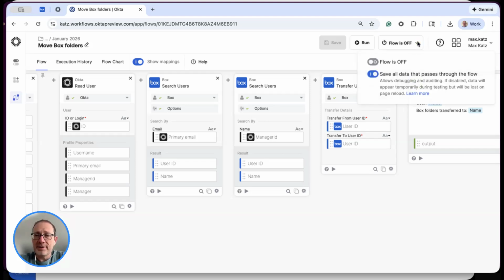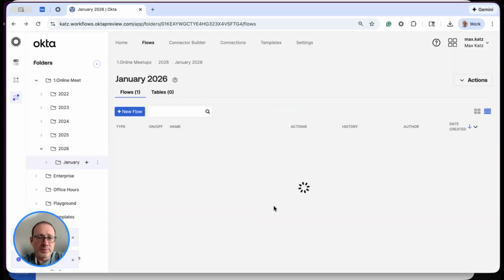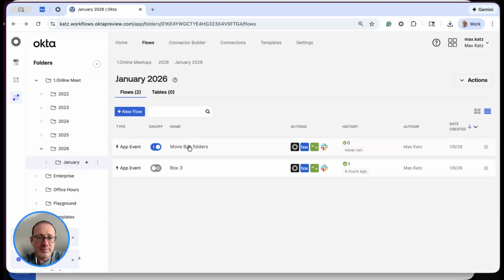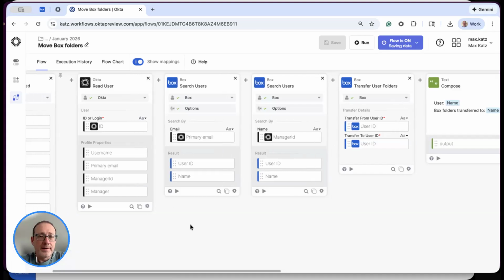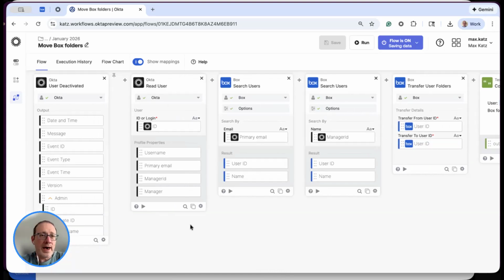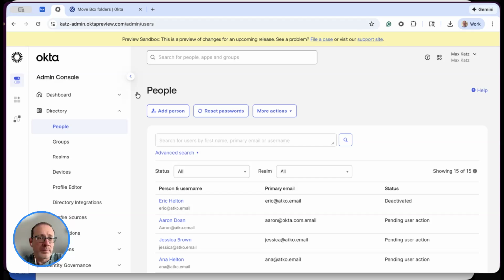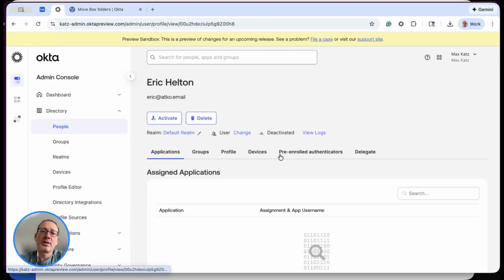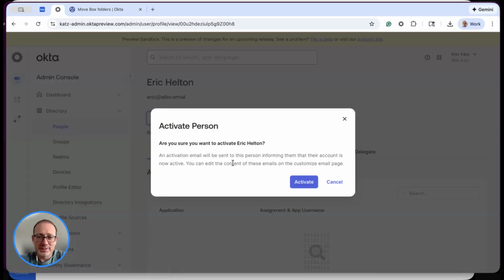So let's now activate this flow or turn it on. It could take 30 seconds for the flow to become active. But let's go to the Okta admin console. And I've got Eric here. Let's just refresh this page. So Eric is deactivated. So let's activate Eric because we're gonna deactivate him in just a second.